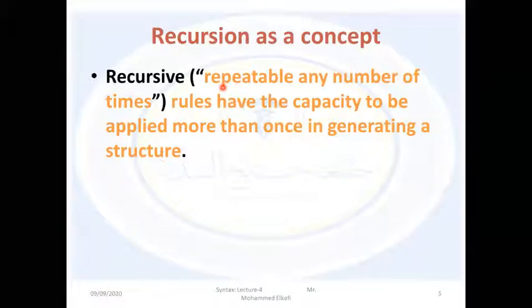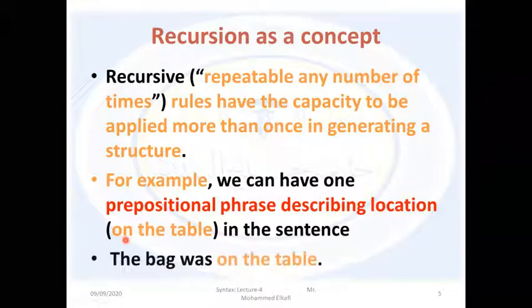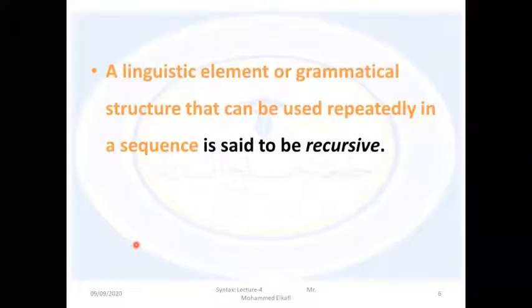A recursive rule has the capacity to be applied more than once in generating a structure. For example, we can have one prepositional phrase describing location, on the table, in the sentence, the bag was on the table. So here we think of it as one of the types of recursion. A linguistic element or grammatical structure that can be used repeatedly in a sequence is said to be recursive.